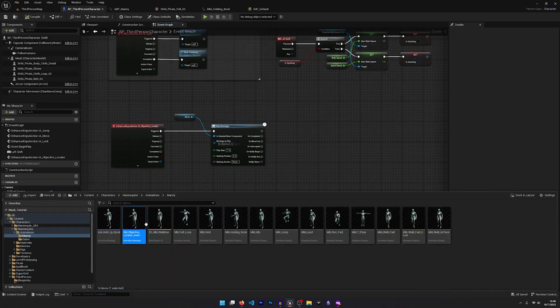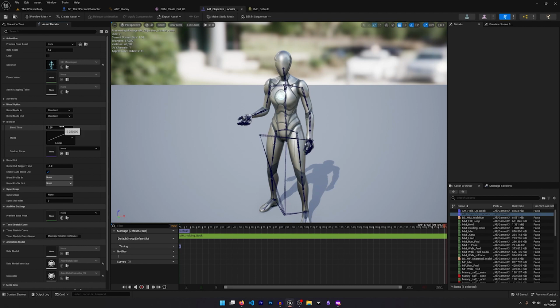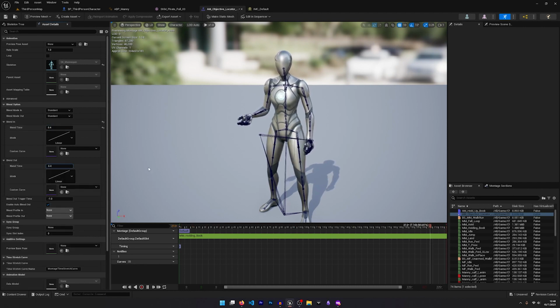I'm going to open the anim montage and adjust the blend in and blend out times here to something like 0.4 to make it a little smoother. This is totally personal preference, so you can play with these values if you need it.